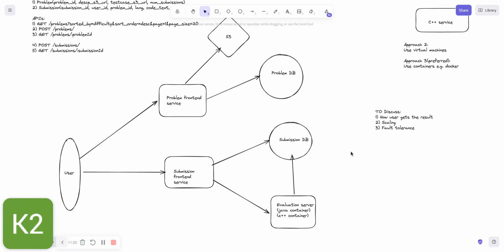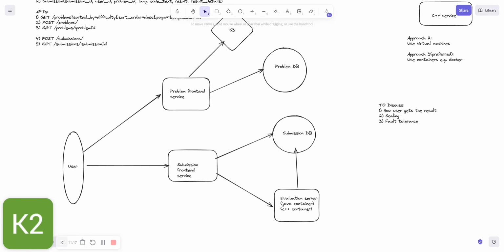One is how will user get the result. So user submitted their code in the submission frontend service. Submission frontend service cannot provide the response immediately in the same call, because it will take 5 seconds. We have already discussed that. So how will user get the result? So one approach is that user continuously polls the submission frontend service.